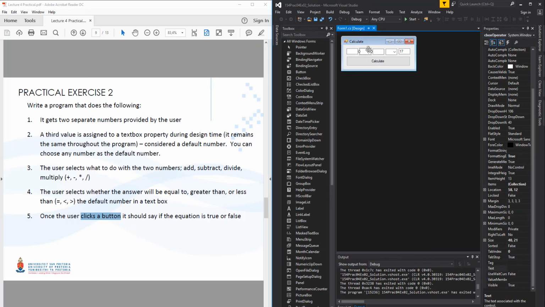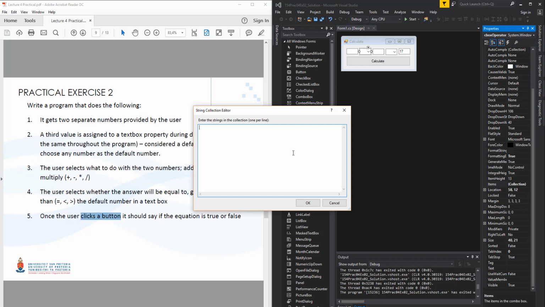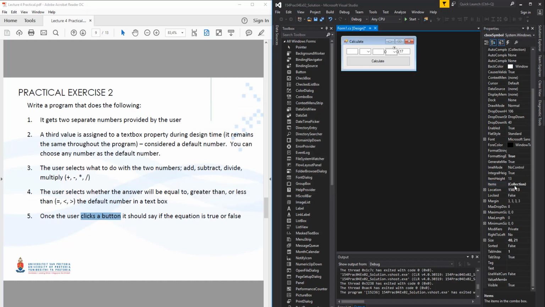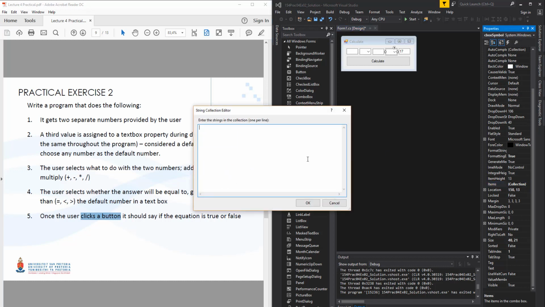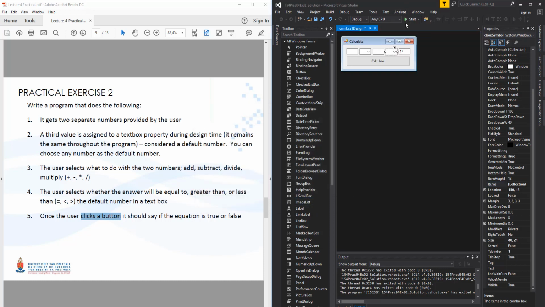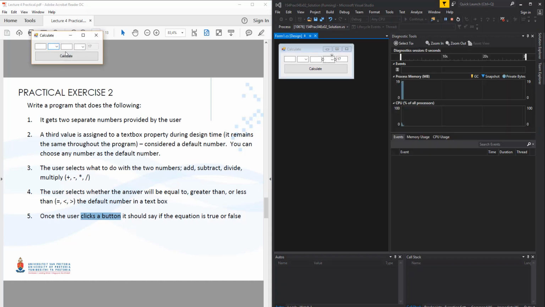So to populate a combo box, you select it, you find the property items, click on it, click these 3 dots, and you add the items you want, each on a new line. Same goes for this one, which will be equal to, less than, greater than, and now we should be able to start coding. Everything should be done. Yeah, that works and that works.